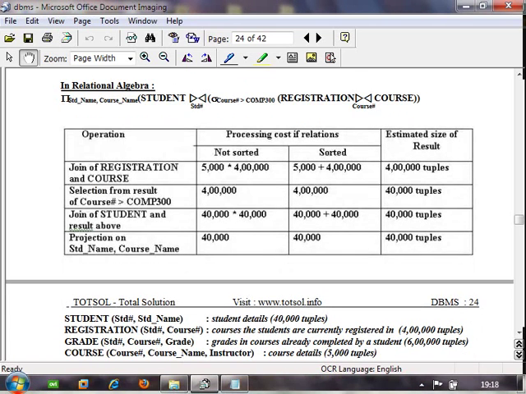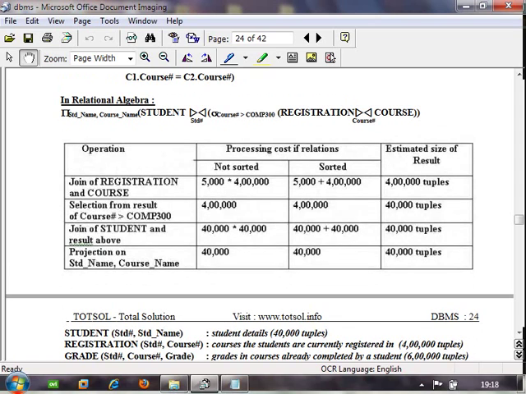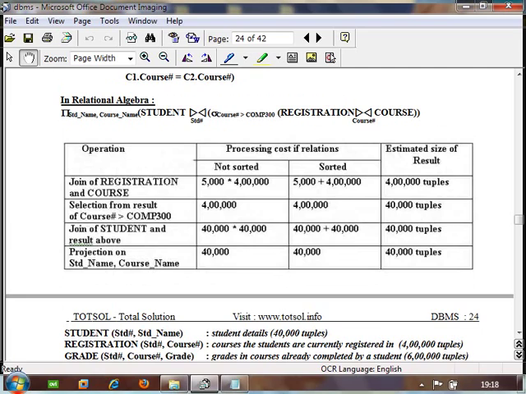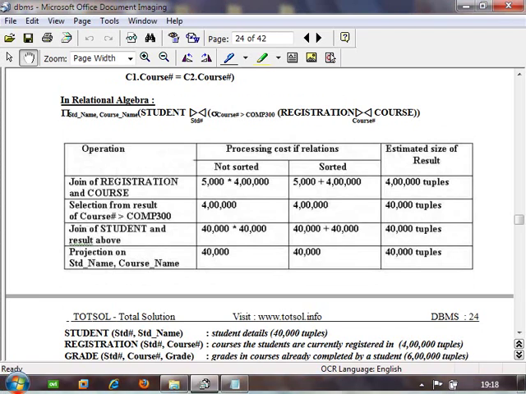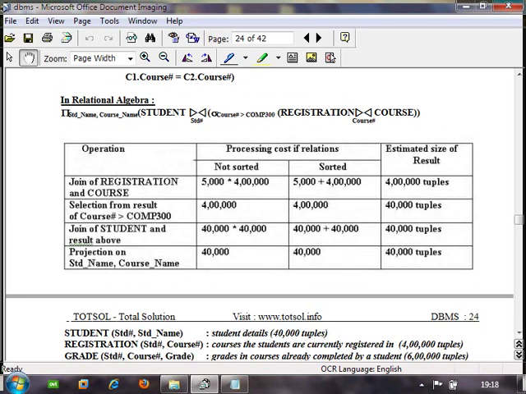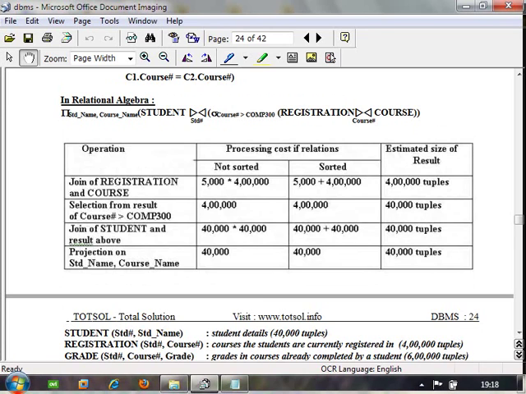So now in this particular example, let us do the corresponding computation. What we are going to do at first is the theta join between the registration and the course. We know that registration has 4 lakhs tuples, and the course has say 5,000 tuples. So I need not explain again and again that when they are not sorted, the computation is 5,000 into 4 lakhs, but when they are sorted, the computation complexity is like 5,000 plus 4 lakhs. So how many tuples are you getting as a result as output?